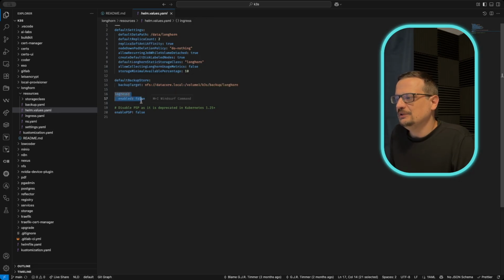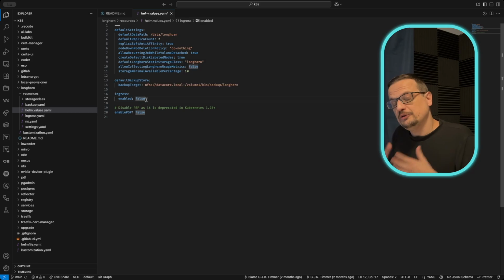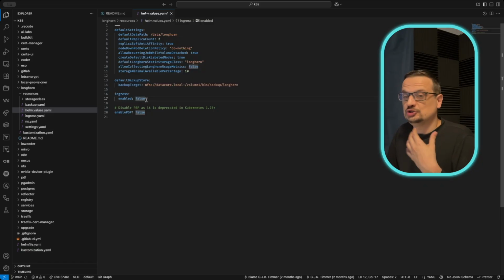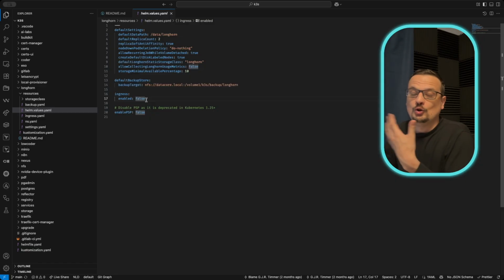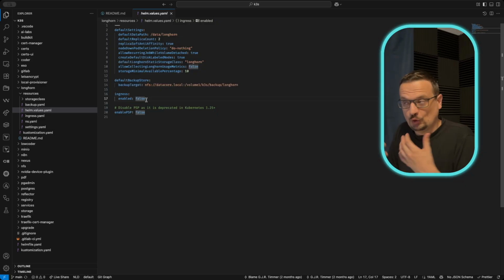Also, I am disabling the default ingress because I'm using Traefik from my previous videos, where I actually set up a dual Traefik configuration with an internal and external load balancer to separate my internal and external traffic. It's also the way I set up all my access to my tools. That's why it was easy for me to show you guys, hey, longhorn.k3s is my Longhorn dashboard.